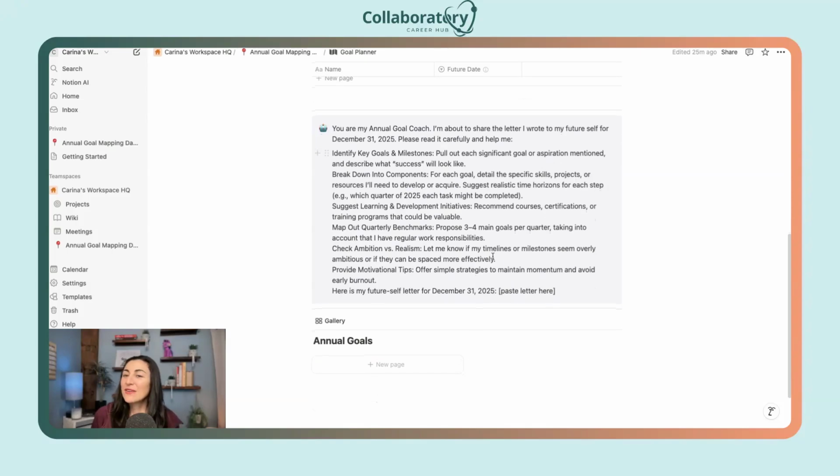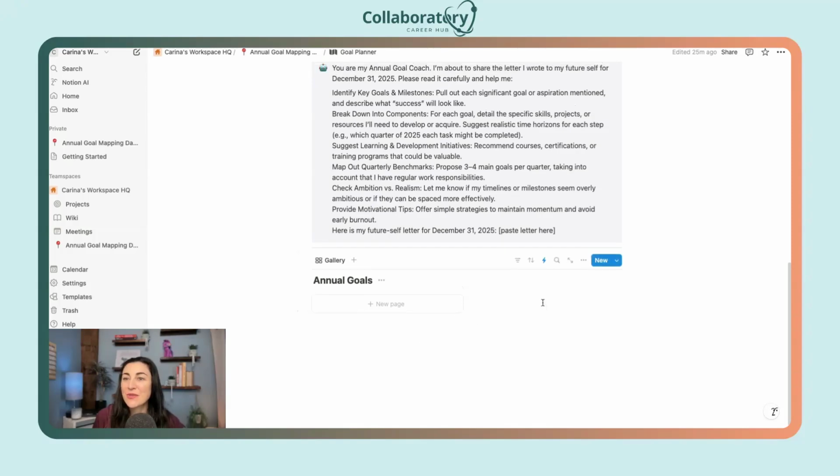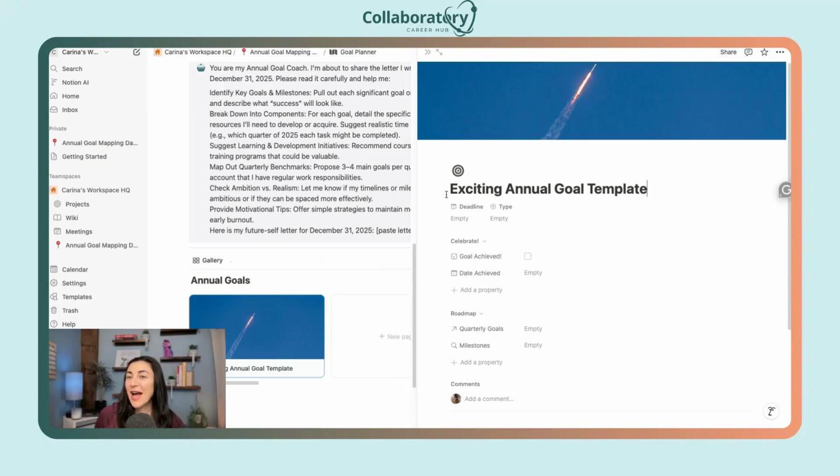All right, now, if you scroll on down, I have created a handy space for you to capture your annual goals. And this is where the magic happens. So when you have your framework, whether you've made it yourself or you've worked with a large language model to get it, all you have to do is click New Page, and you're going to have an exciting annual goal template come up. And you can do this as many times as you want. I suggest not creating more than 5 annual goals. And personally, the magic for me has been 3 professional goals and 2 personal goals.